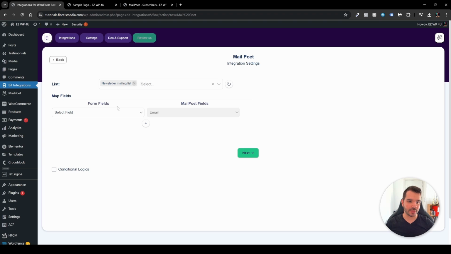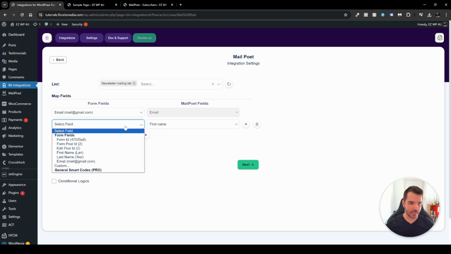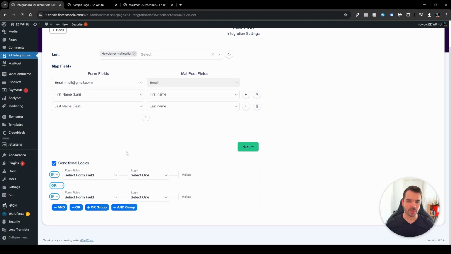And you want to map out here the form fields. Over in the MailPoet fields, as we can see here, the first field is email. So head over to form fields and just select the email over here. Then add the first name, as we can see here, also first name, add a new field, and the last name, same thing would be here. Now, you also have the option to add conditional logic, as we can see here, and that applies to all the integrations and all the other options that you would want to.